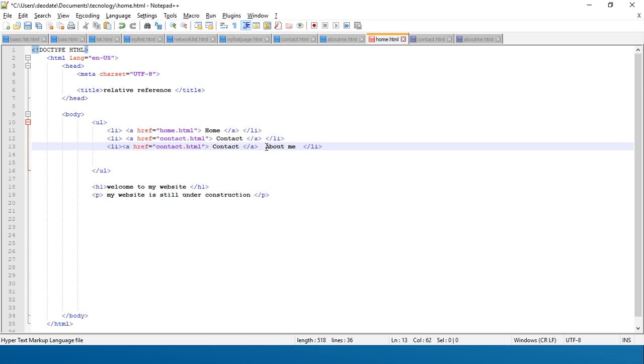If someone clicks on about me, Control C, Control X, I want it to take it to about me.html. Control S, I save it.